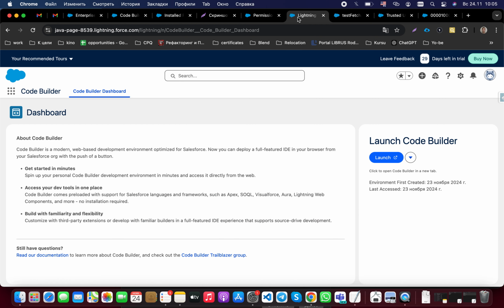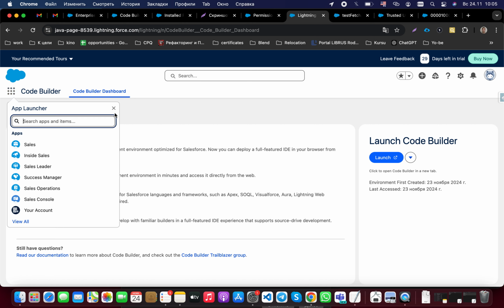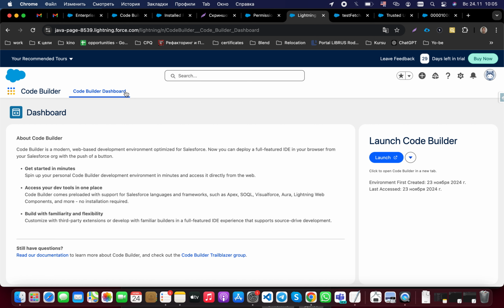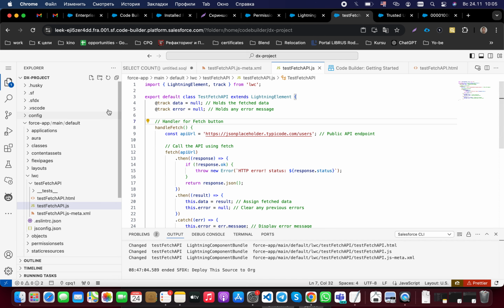Once it's done, you will need to go into the app launcher and find the Code Builder dashboard. When the dashboard opens, you will be able to click the Launch button. When that button is clicked, you will be redirected to a separate page, and on that page you will actually see Code Builder.